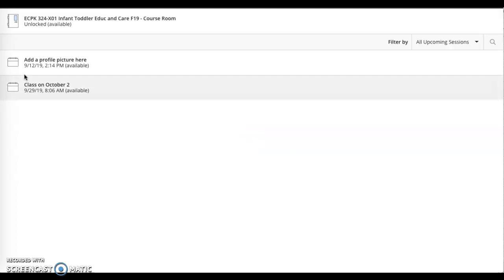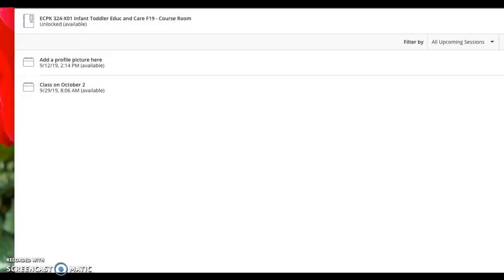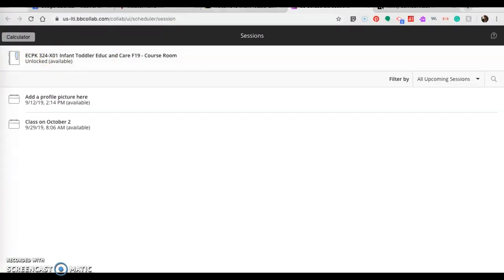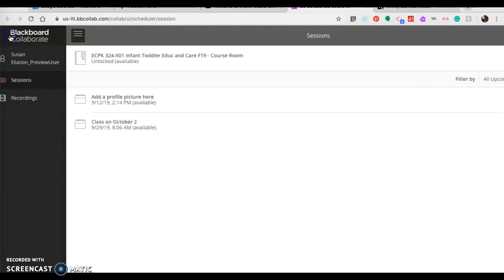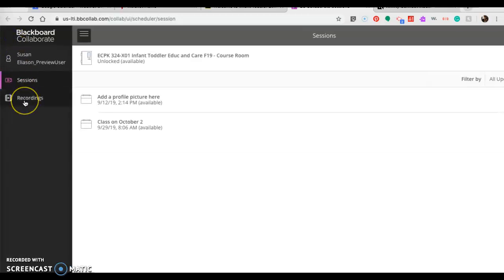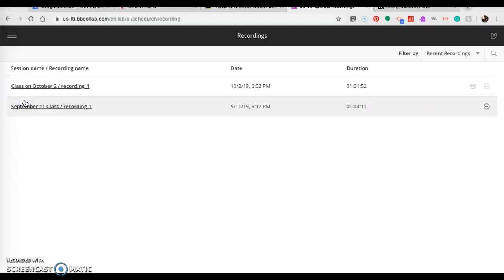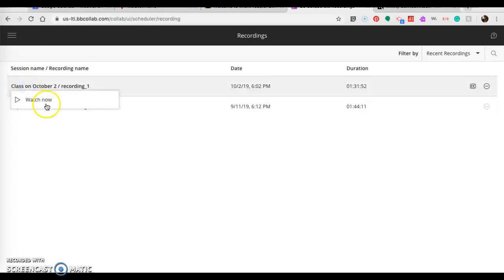and the menu will open. At the top, there are three lines, and when you put your cursor over it, it will say menu. You open that. You'll see that there is a tab for recordings. You'll open that, and then you'll go to the class session that you want to view, and you can select it and then watch it.